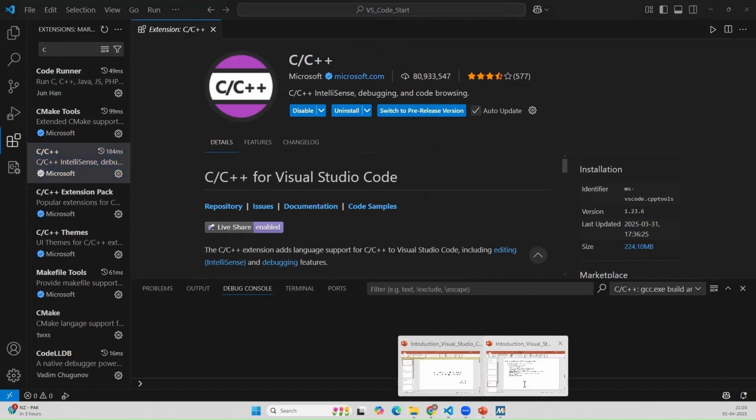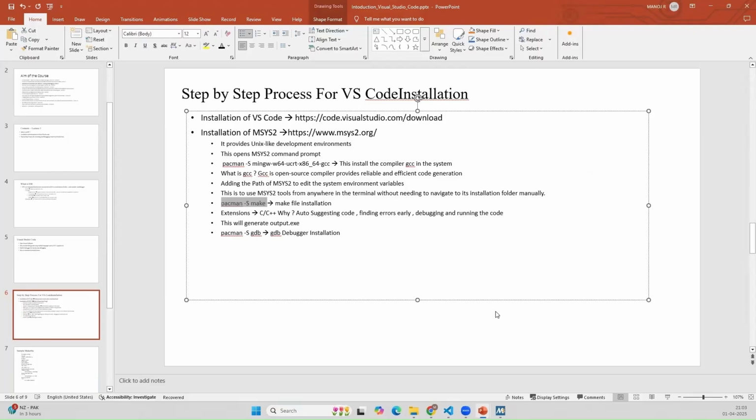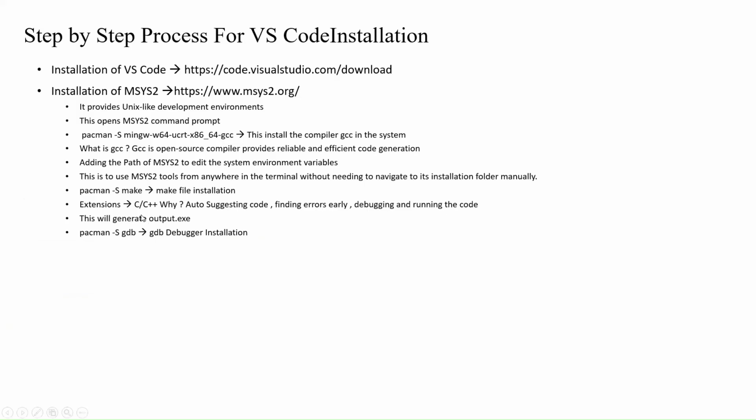You can see multiple videos with the same steps, maybe in a scattered way. They will go through step by step. But what I want you to understand is the reason why we are doing this. So what is the purpose of installing extensions? This suggests auto suggest code, finding errors early. If you make some mistake in the coding, you need not wait till the compilation of the code. It will show you at the very start itself. And also debugging and running the code. So this is the reason why we are installing these extensions.